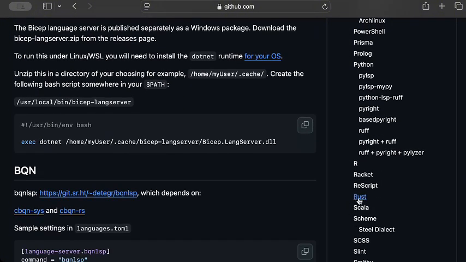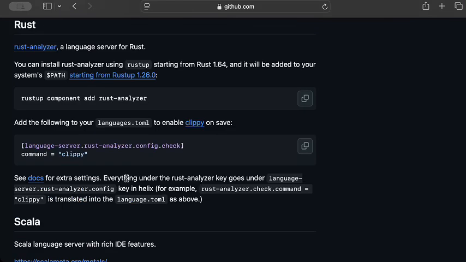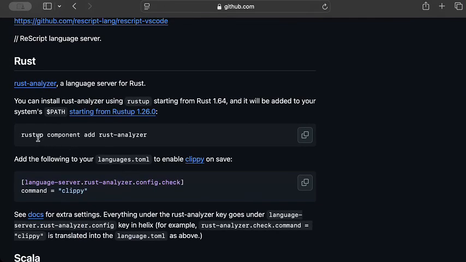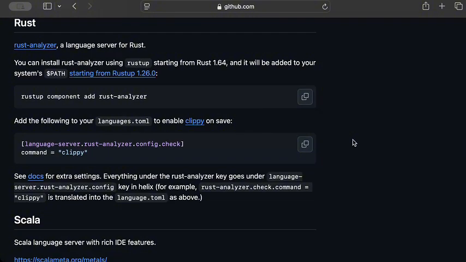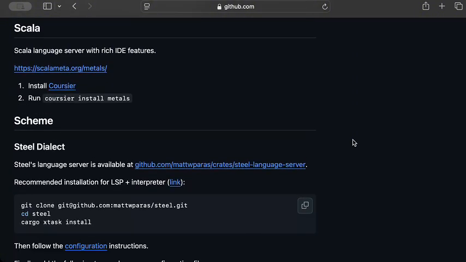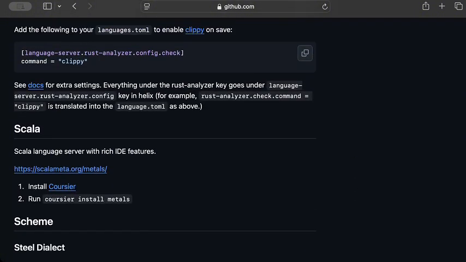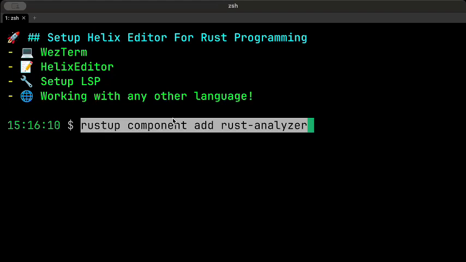We'll just go to Rust, and right here, as you can see, first we have to add this using rustup, which is rust-analyzer, a Rust LSP. Just copy this, and obviously if you are following this for Rust, make sure you have Rust installed on your machine. Similarly, as you can see, there are commands for Scala and different other programming languages. Back to our terminal, just paste this command.